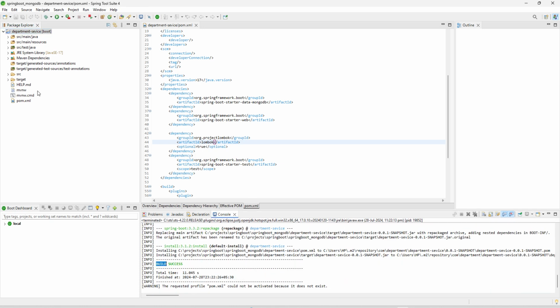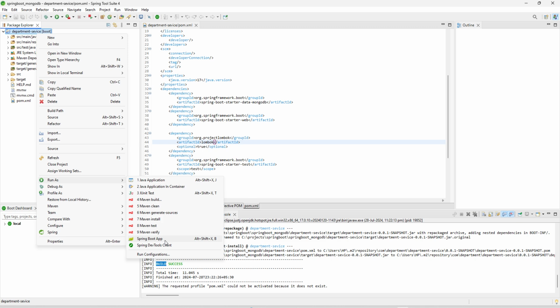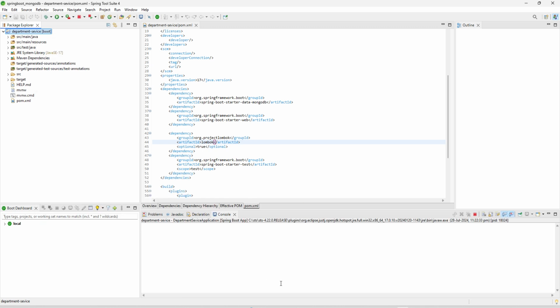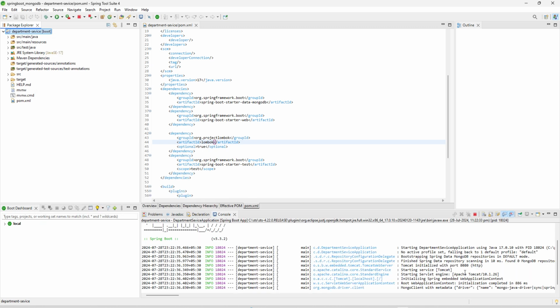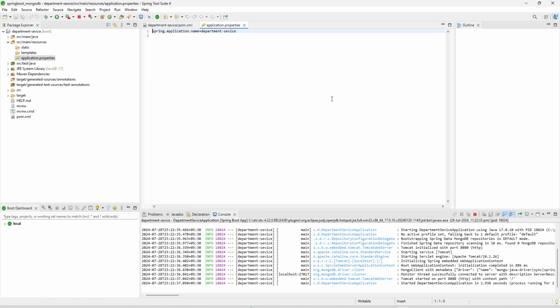Yes, we can say our build is success. Now let us run our application using the option Run As Spring Boot Application. Now you can see our application is running fine on port 8080, which is the default port. Our build is a success and is running fine as expected. Now let us configure our database related stuff for MongoDB in our application.properties file.